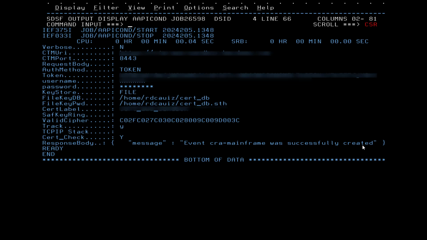So that concludes our demo about how to order a remote job or create an event for Control-M to start a pre-scheduled workflow.